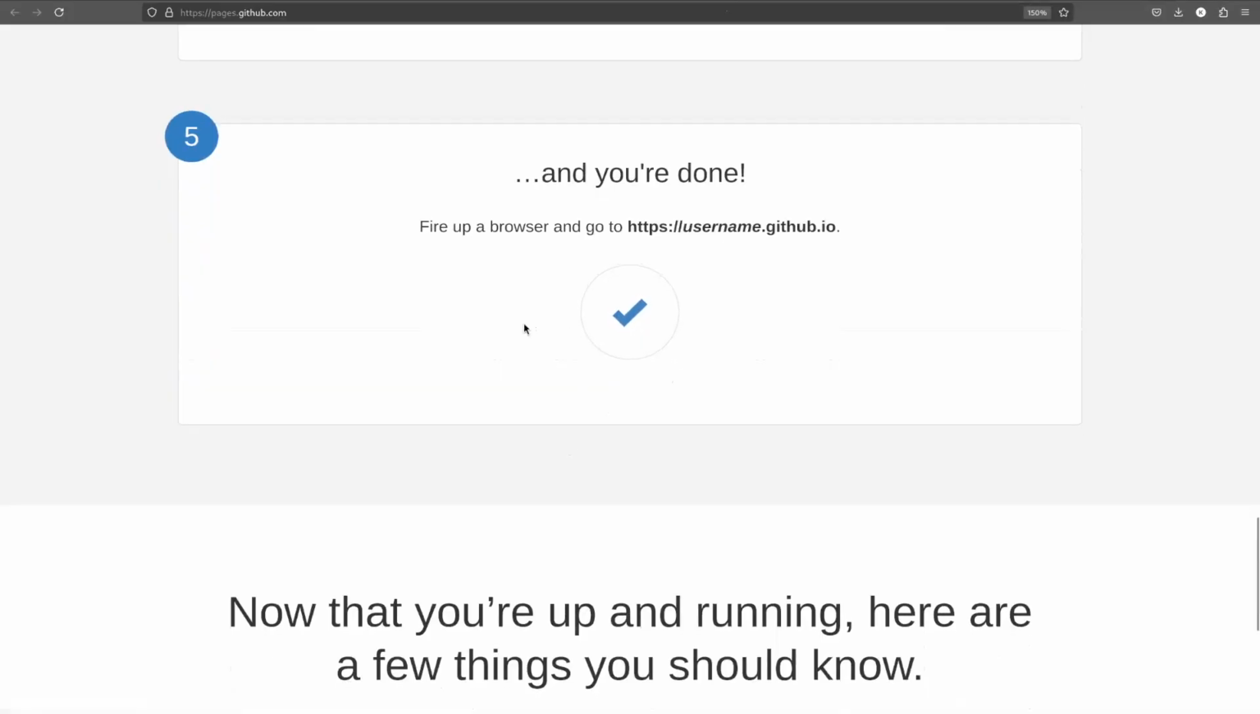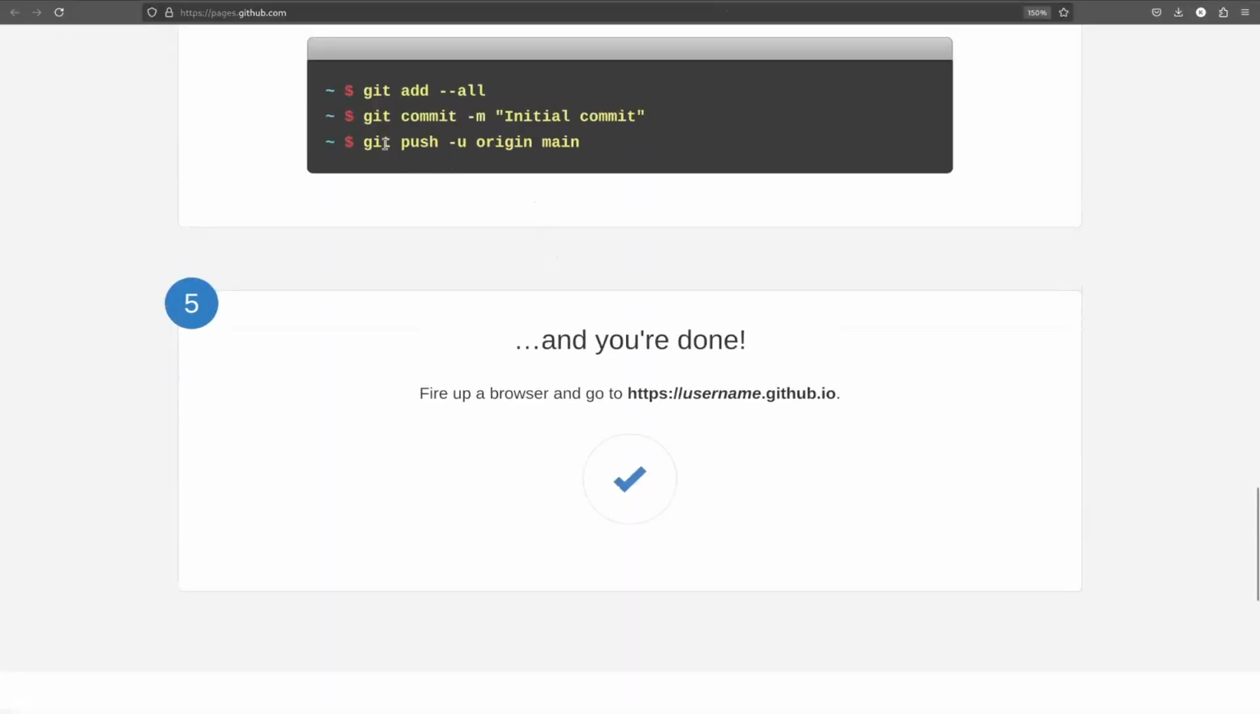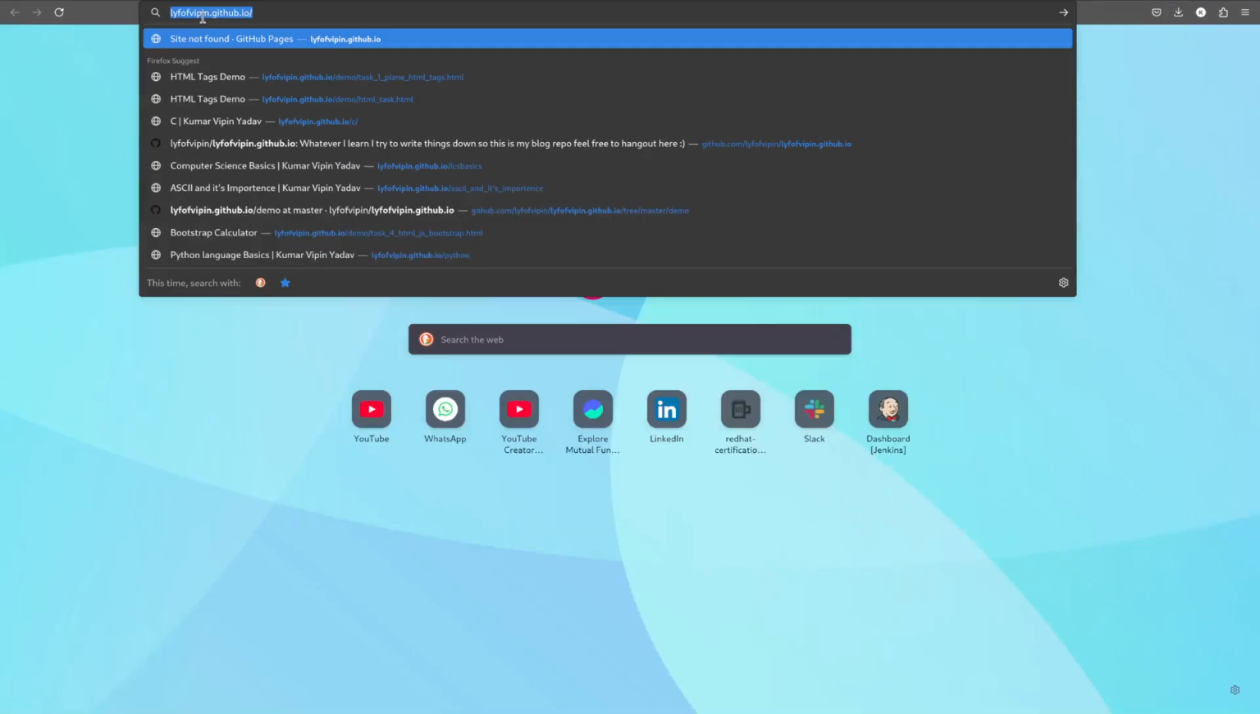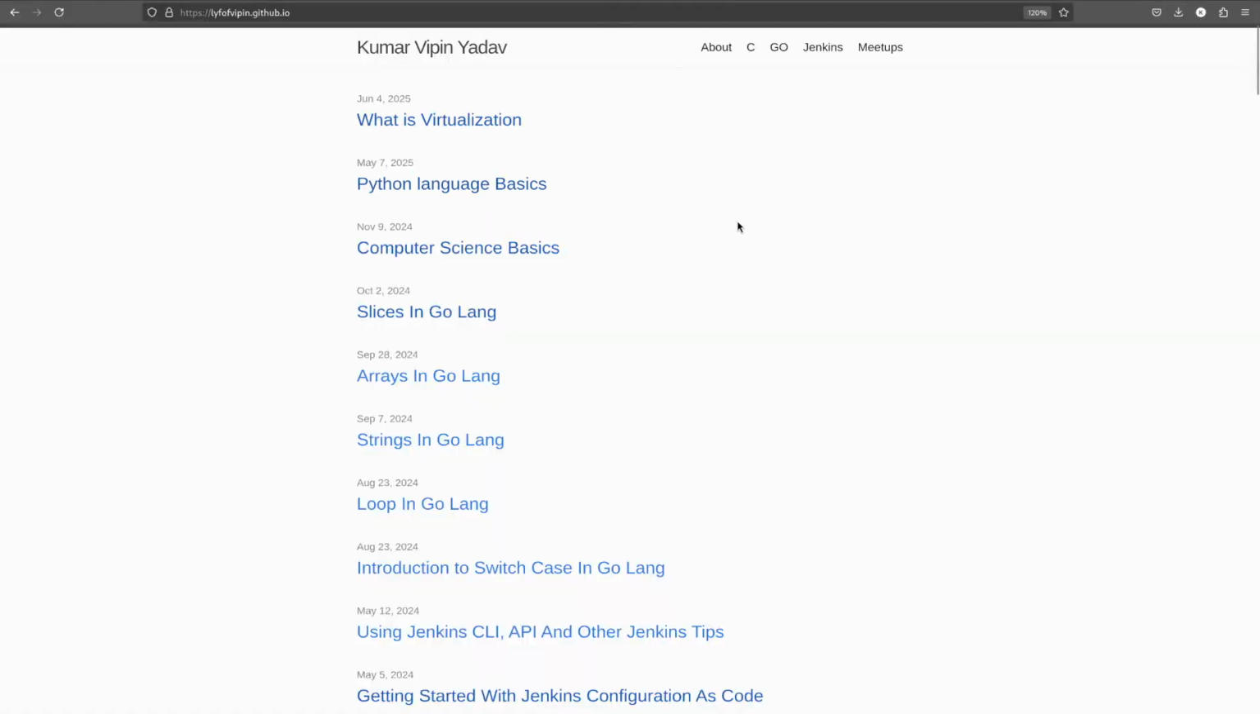Okay, and once you push your changes, once you hit the git push origin main command, you can see your website will be running on this host name. So username.github.io basically means that this will be your website URL. In my case, this is the repository name. I type the username, then github.io. So the moment I hit enter, you can see the website is up and running.